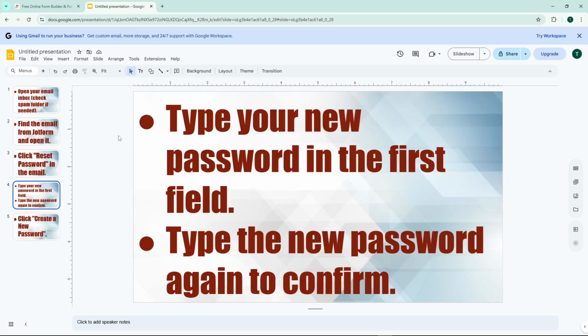On the password reset page, you'll see two fields. In the first field, type your new password. Make sure to choose something secure and memorable. Then, in the second field, type the same password again to confirm it. This double entry ensures you haven't made any typos and that your password is exactly what you intended.